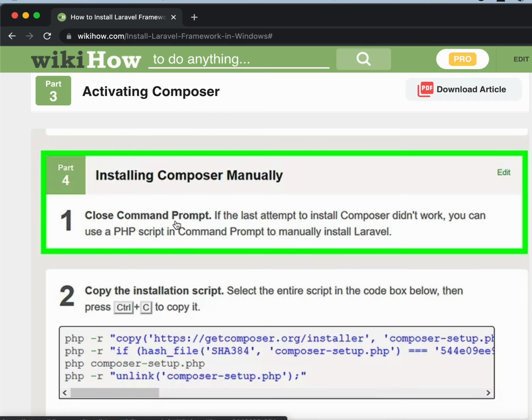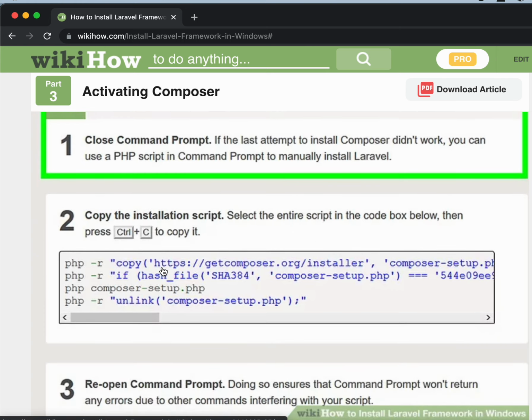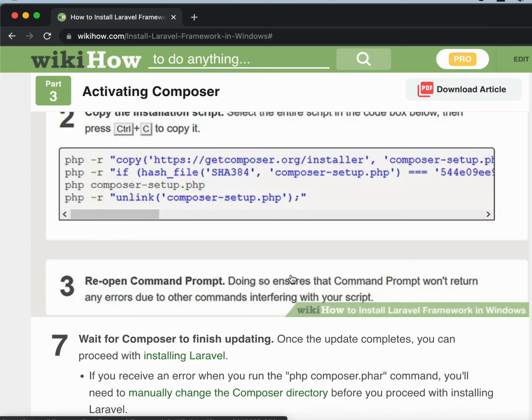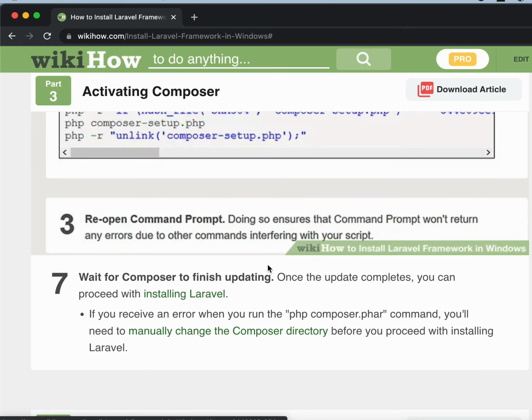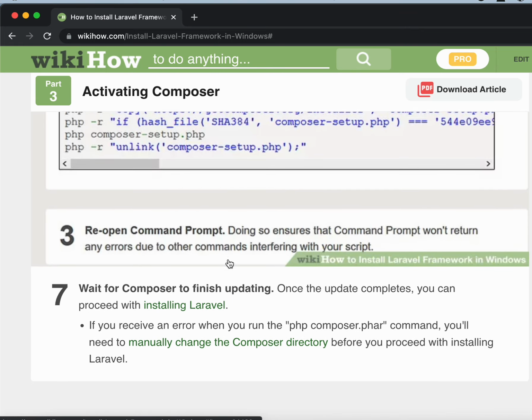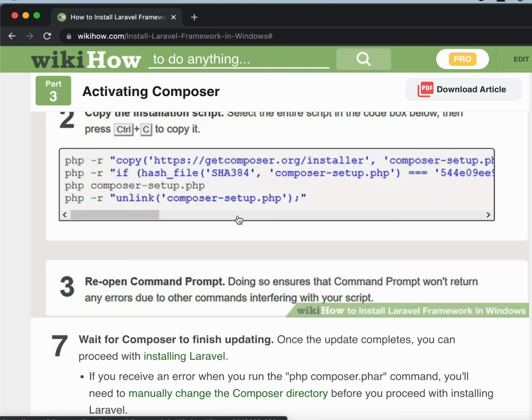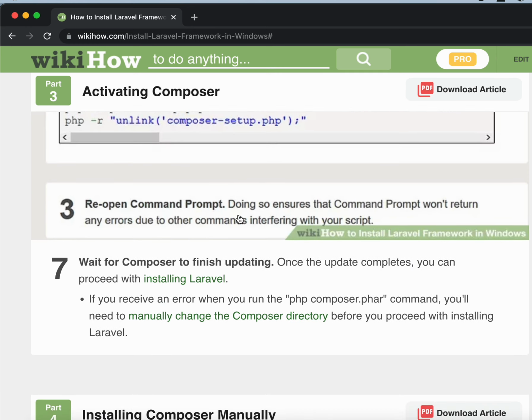Okay, so for part 4, you close the command prompt. It's like if the last attempt to install Composer didn't work, you can use a PHP script in your command prompt to manually install Laravel. So to do that one, just copy this script code in the box, and then you open again your command line, you paste this one, and then you have it here.